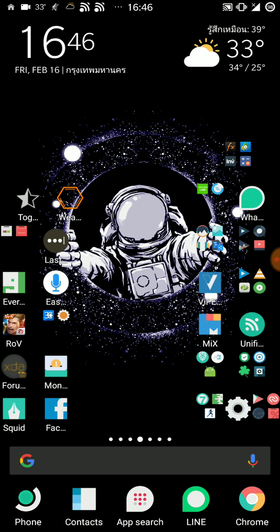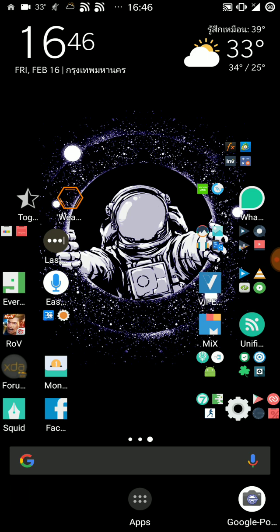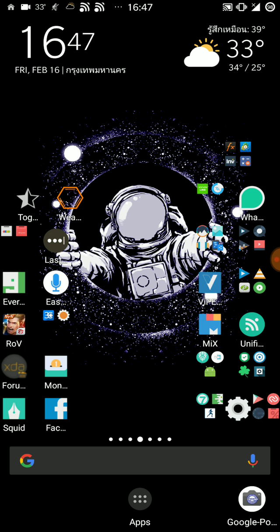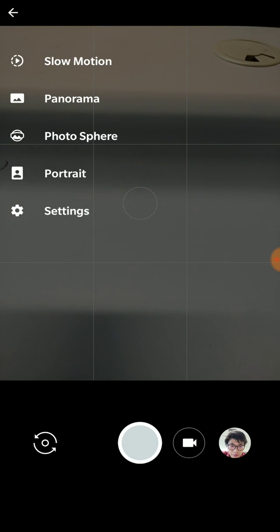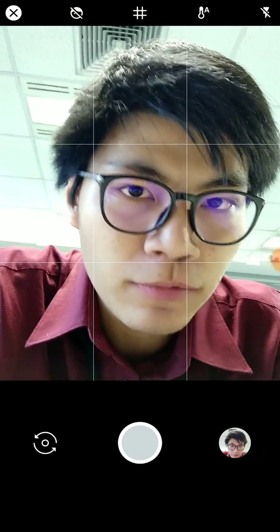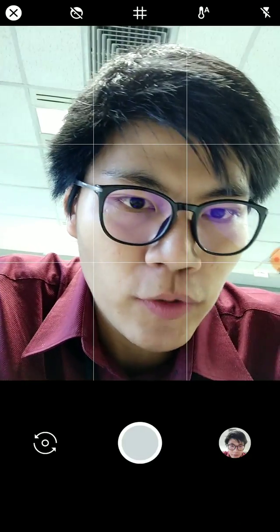So I'm gonna launch my Tasker shortcut that I already created and modified. Let me see if it's working or not. As you can see, I can launch in the portrait mode.